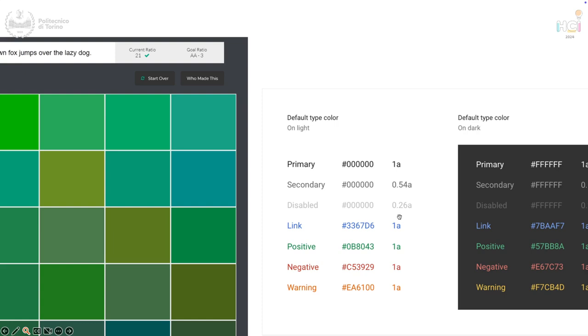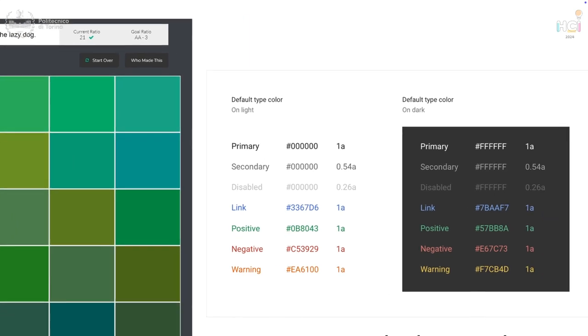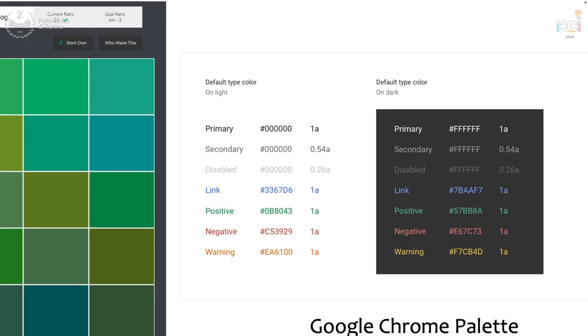And the disabled color is actually black with more transparency applied. The link is that blue, exactly that blue, not another one, and that will be coherent across the entire application. The positive, negative, and warning are this gray, this red, and this orange, and again, specifically those. This is defined in one place and used consistently across the entire application, no matter which page you are on. And here there is also the equivalent if the background is dark instead of white.